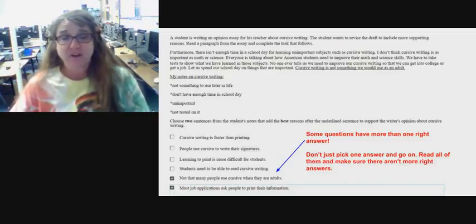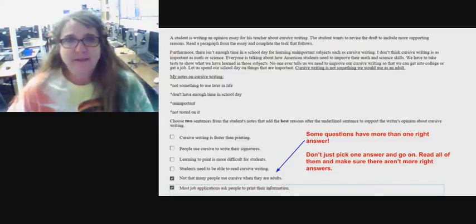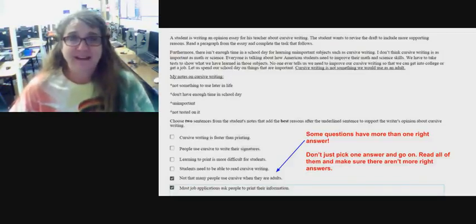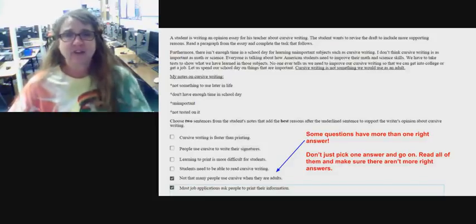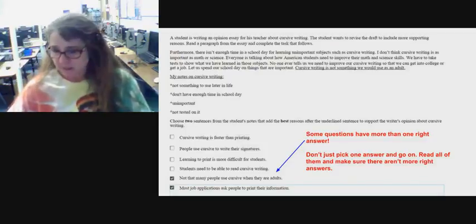Well, first of all, they need to figure out what is the author's opinion about cursive writing. Is he for it or is he against it? And then go down there and pick the sentences that support that. And luckily here they tell you there's two sentences, so at least they know in this case that there's two right answers. But that's not always going to be the case. There could be more than one right answer, and it's not always going to be spelled out to them how many right answers there's going to be.